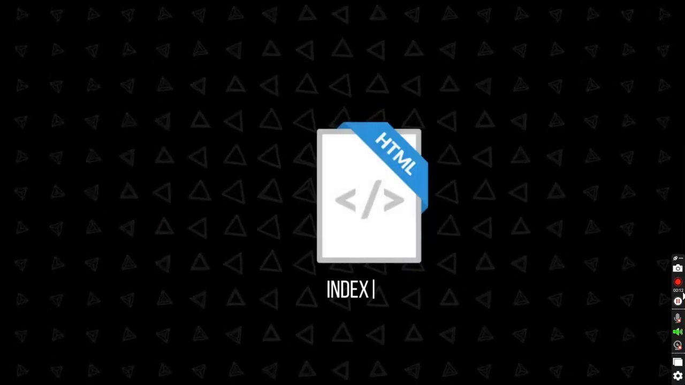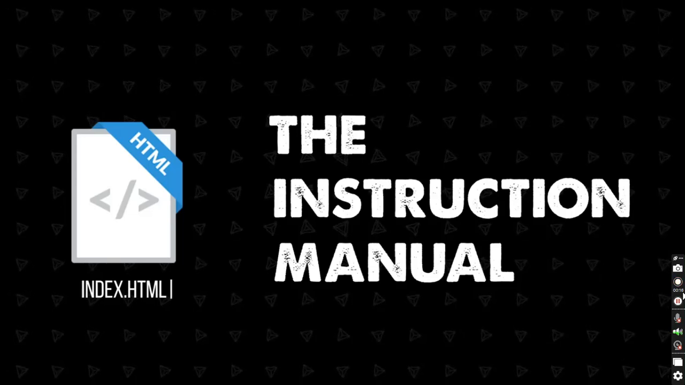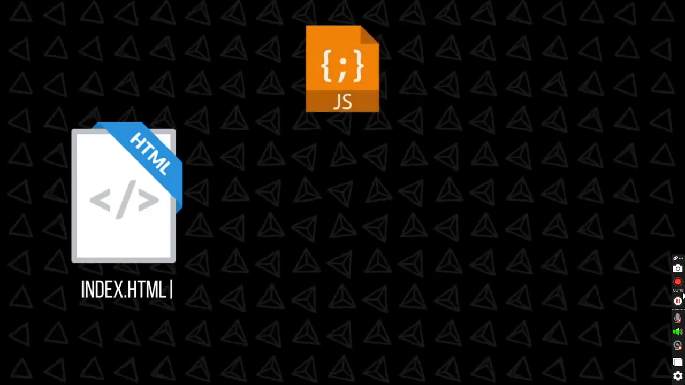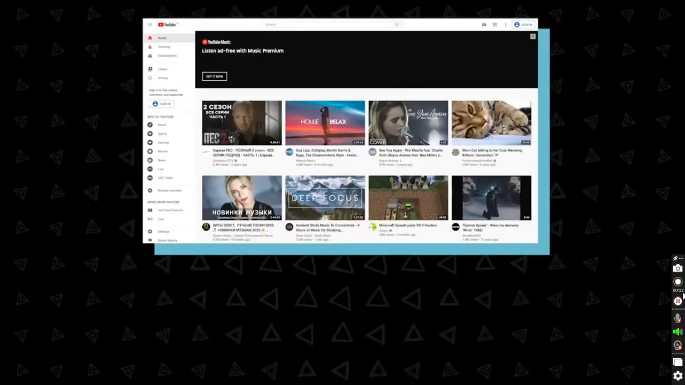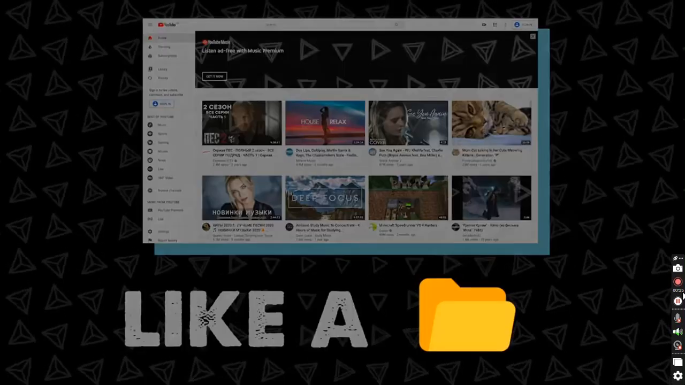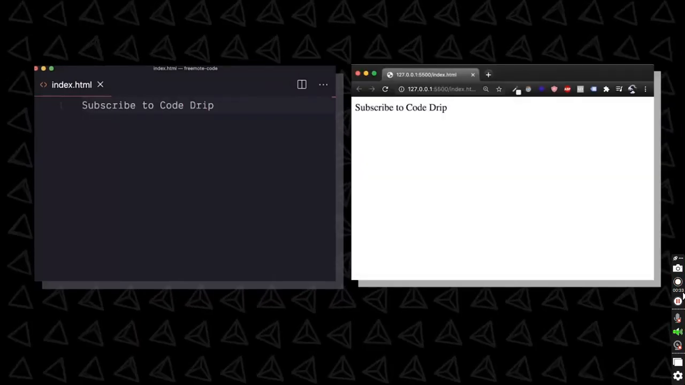You always start with index.html, which is like the instruction manual for every website you load. Load this JavaScript, these images, these style sheets, etc. In fact, every web page is like a folder, like one on your computer, that the browser can assemble with these instructions. So we could create an HTML file with just content like so, and it would appear like so. But that's not really the point.